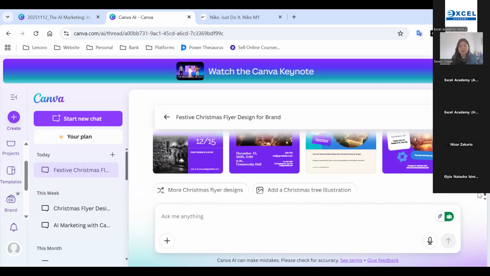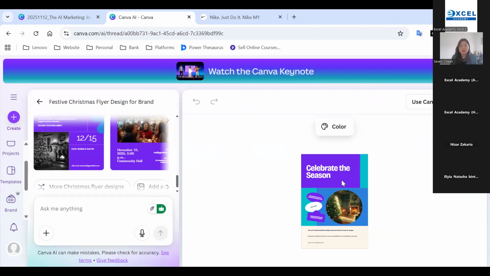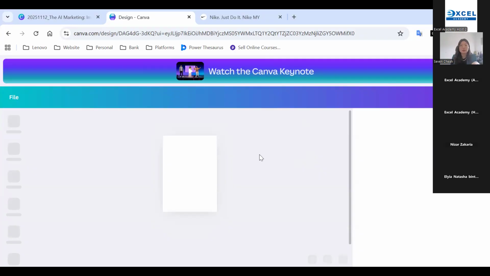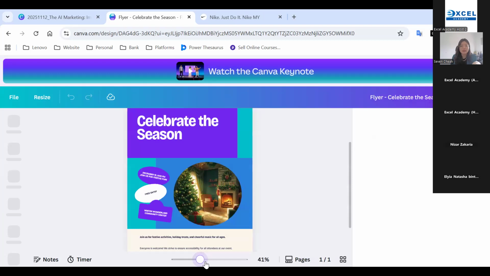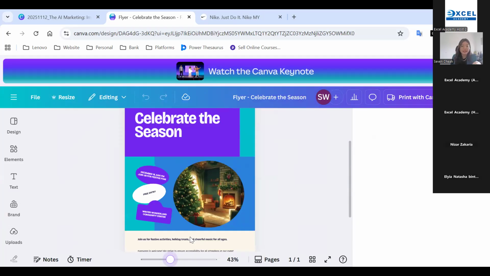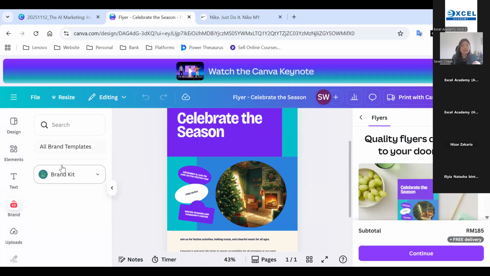Okay, so this is the design. I think the third one looks nicer. This one looks very similar to the Canva logo, right? And also has the Christmas white with the Christmas tree there. So after that, I just click use Canva edit and jump back to the design. So small. Let's enlarge it again. So you can edit the text, edit the details down there, adding your brand logo and everything.